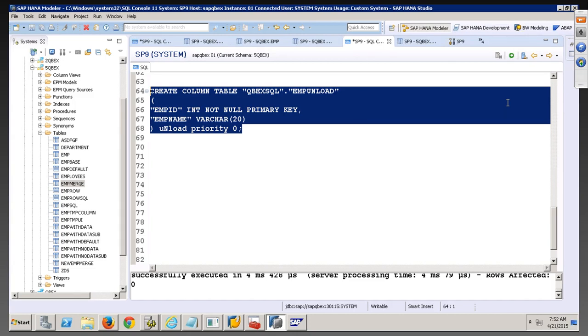Again, it's setting up the priority not to unload it. That's it. And the higher the number, the sooner it will unload it.